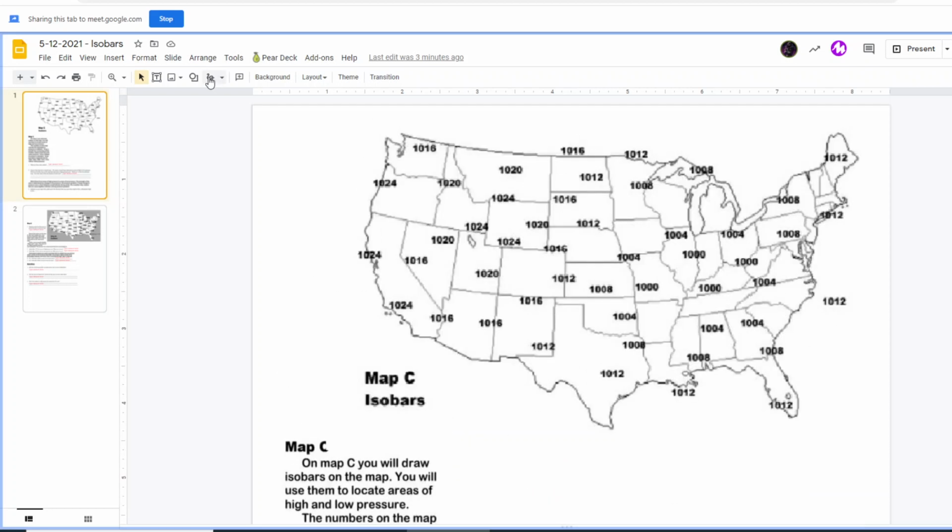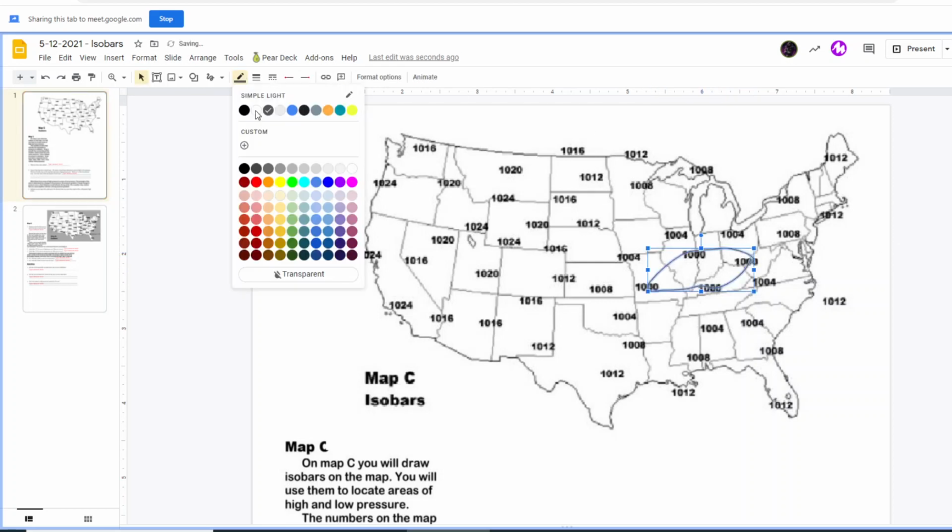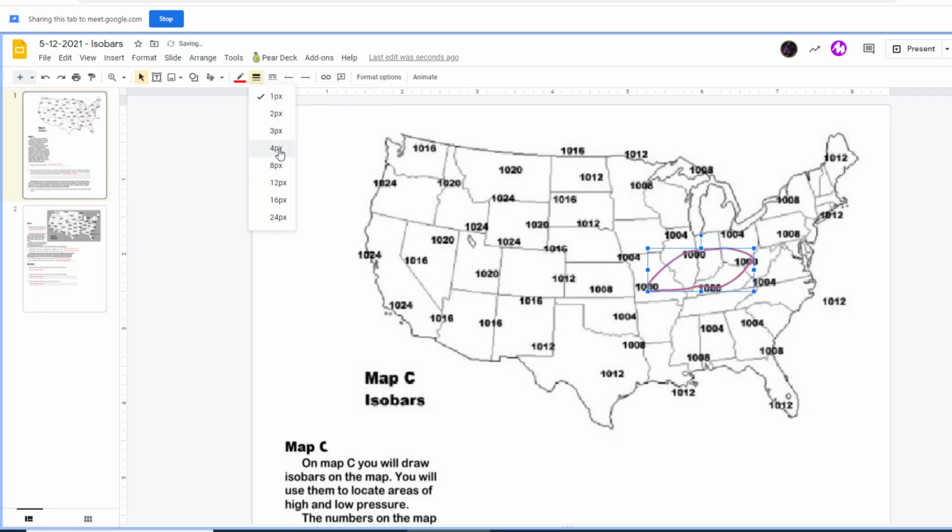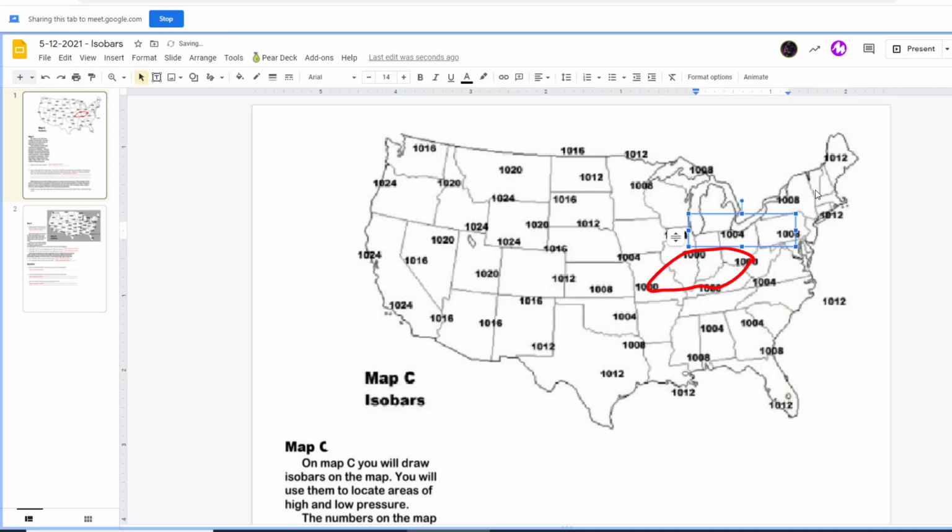All right, so let's give it a shot. You're going to go up to the scribble tool, and you're going to start off at the lowest point, which right here is 1000. So let's connect our 1000s. 1, 2, 3, 4. Just to make the line a little bit more visible, I'm going to make it red, and I'm going to change it to 4-point font. I'm now going to get a text box, and I'm going to label this one 1000 millibars.